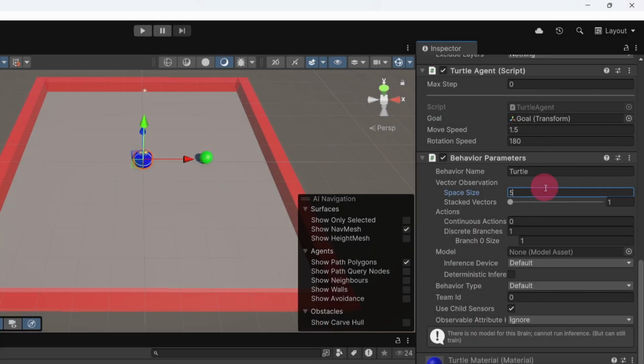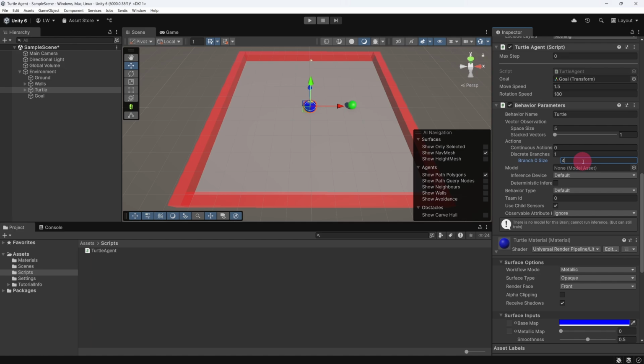Anyway, in our project, to keep things simple, we won't be using multiple branches. So for now, leave discrete branches set to 1. We may, however, change this later on. We do need to change the branch 0 size, though. As our turtle can perform a total of 4 actions, set its value to 4. We won't worry about the remaining settings in Behaviour Parameters right now. We'll come back to them in a later video.